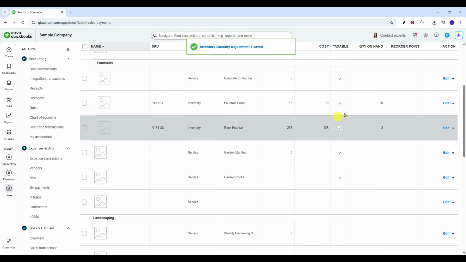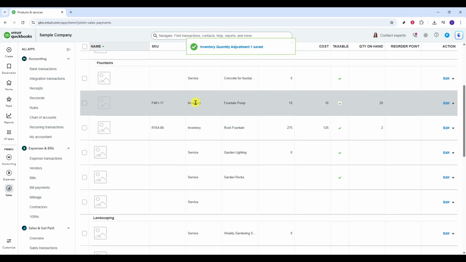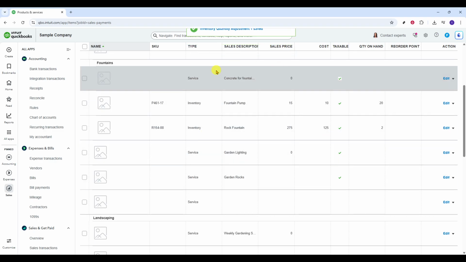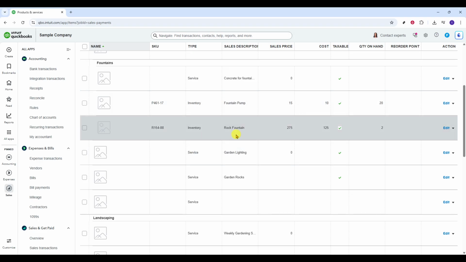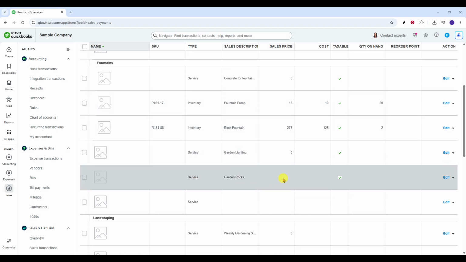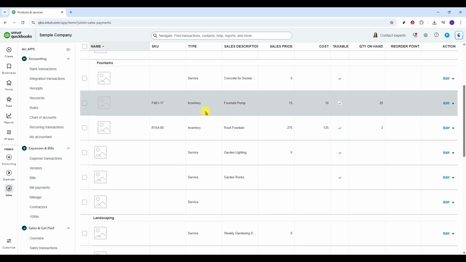The count is now aligned with your real-world inventory. This simple workflow helps keep your sales, purchasing, and profitability reports accurate. If you manage a large catalog, consider adjusting items in small batches and reconciling frequently so differences stay small and easy to track. And remember, only users with the right permissions can make inventory adjustments. If you don't see the option, reach out to your administrator.